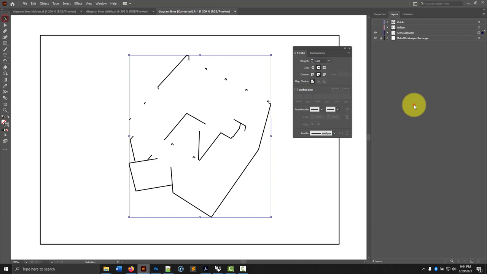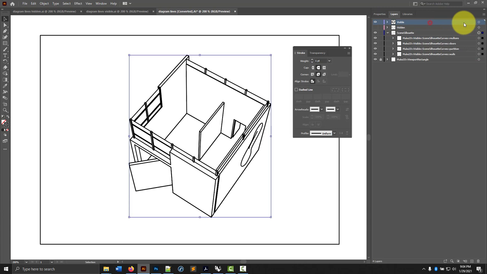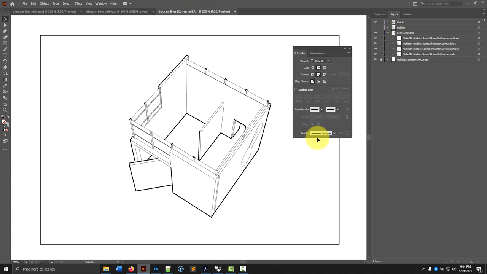And for the hidden layers, I'm not going to use those right now. I'm going to turn on the visible layers, click on the dot to select everything. And these I'm going to take way down, to 0.25. Just make super sure that they're in there. And you can see that it's pretty fine. You get a pretty fine line.